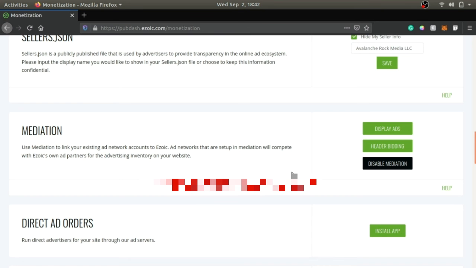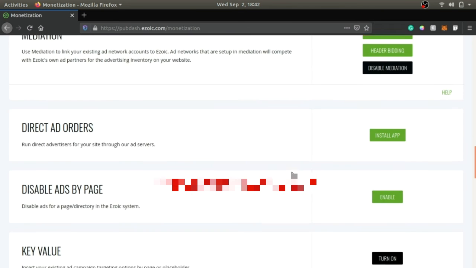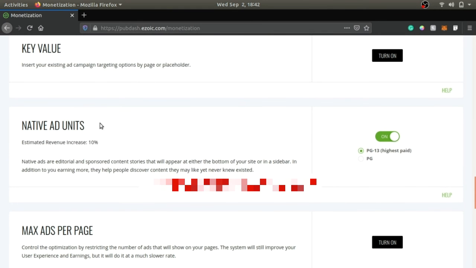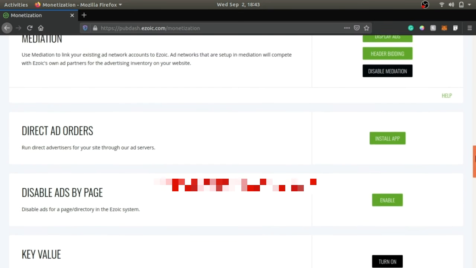The second one that I prefer, and I don't think is required, but it's really my preference, is to look for native ad units. There we are, native ad units. They're not on by default, and by default they're in the PG area. My sites are for adults anyway, so first I turned it on and then I set it to PG-13. They estimate that you get 10% extra in revenue, so for me that sounds good. I'm down with that. So those are the two settings you want to have in place.